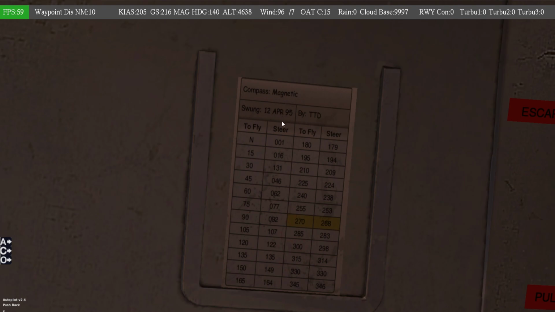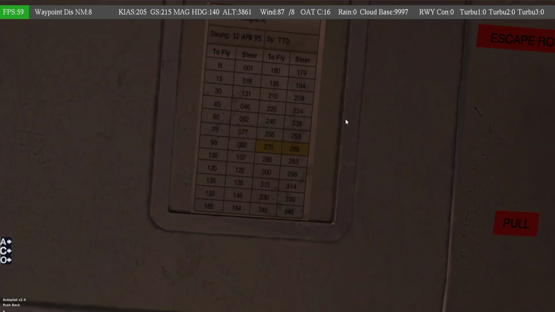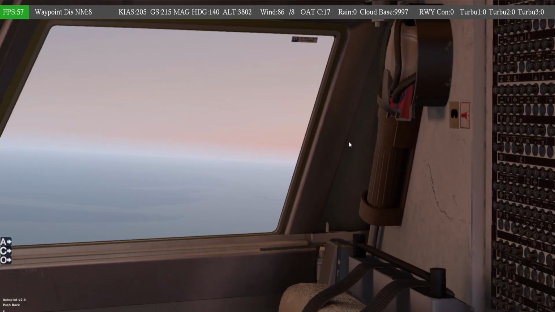Compass magnetic. Okay. Steer to fly north. Steer 001. Okay. 12th of April 1995, I guess. By TTD or something like that.